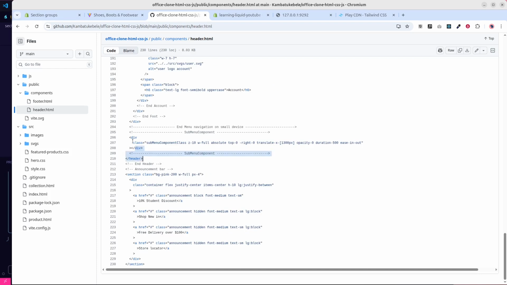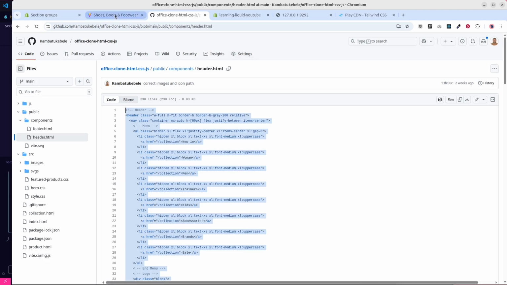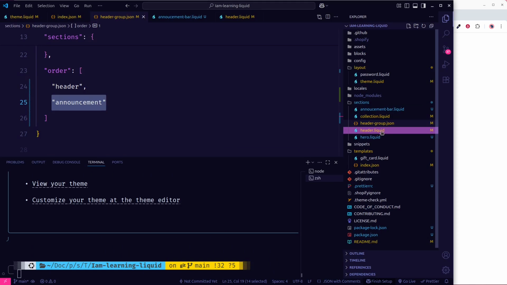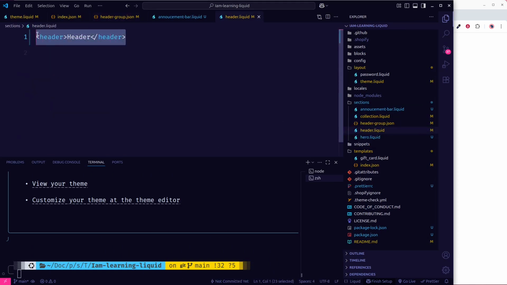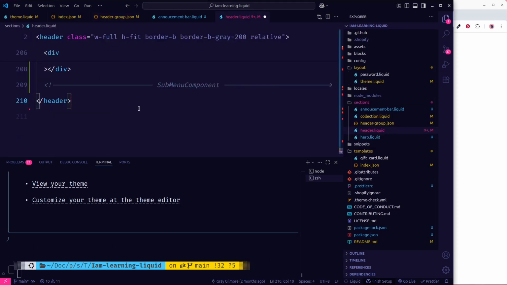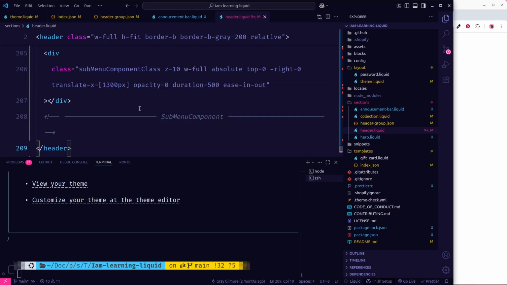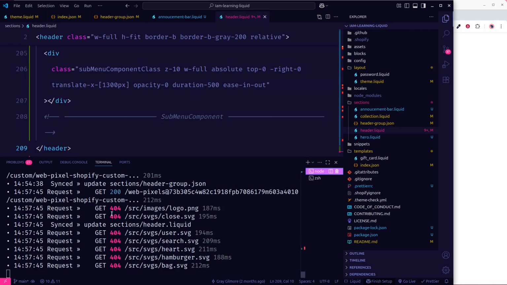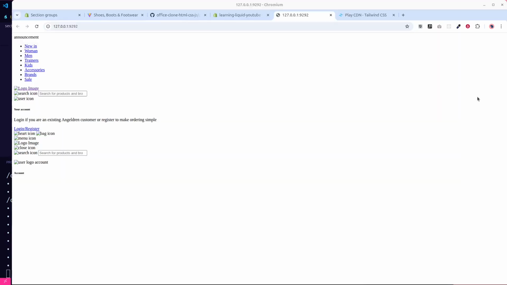So from here, copy the header, Control C, and we go back to VS Code and we look for header.liquid. It's right here, and I'm just gonna come and replace what we got here and save it. And it seems like I have some error with the SVGs. It makes sense, but we're gonna fix this error later. And we got the header right here.